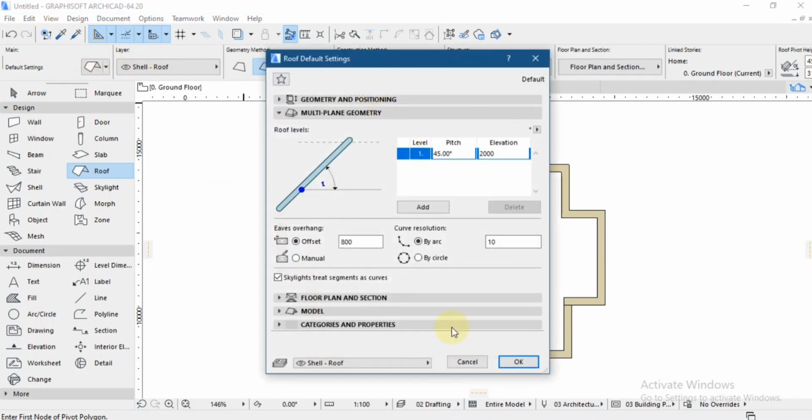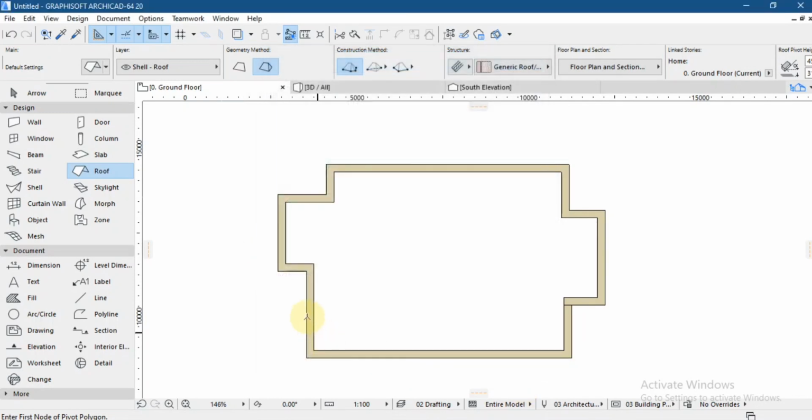So remember to open this and set your eaves or offset. I use 600 for my offsets and others. So we'll draw the roof. Remember, we are designing an interior ceiling, but this is just to give it that aesthetic.